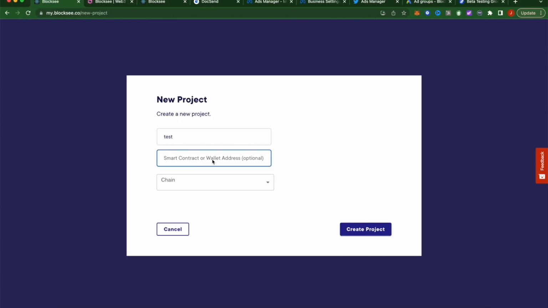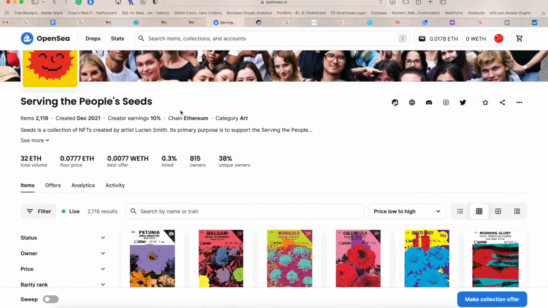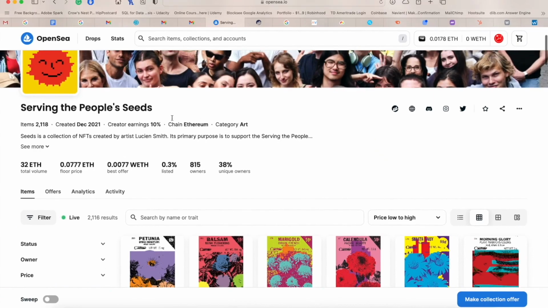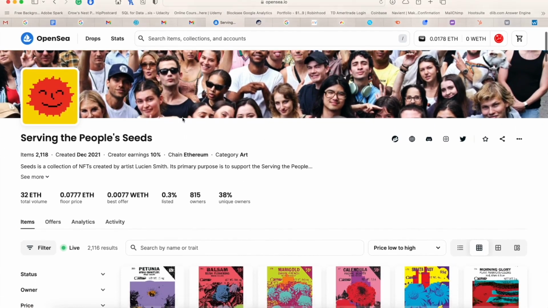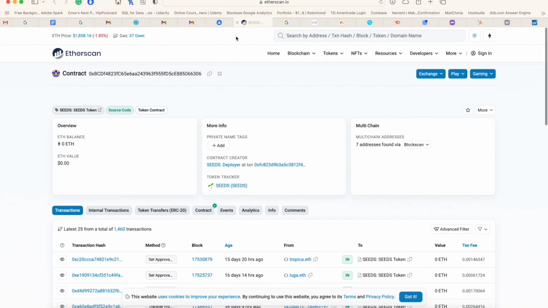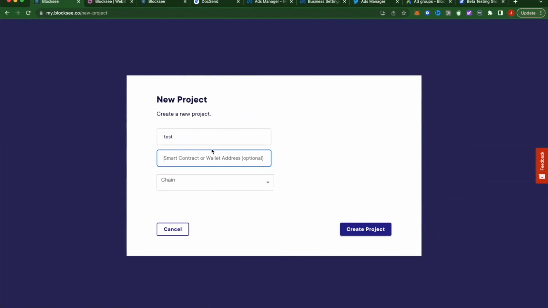So I'll show you a couple ways to do this. One way to get started is just pasting in a smart contract that already exists, whether it be your own or from a competitor that you want to use as lead gen. So here, we could just grab the Serving the People Seeds. That's a collection on OpenSea that I happen to be a part of. So I can just go onto Etherscan, copy that address directly from OpenSea, and paste that in here. I'll select the chain. This was an Ethereum-based project.